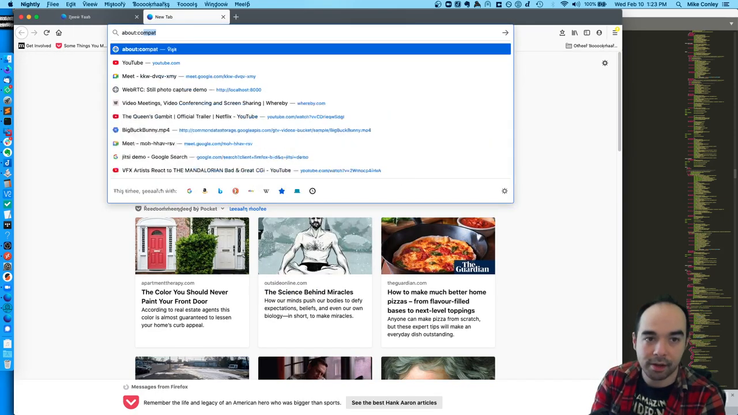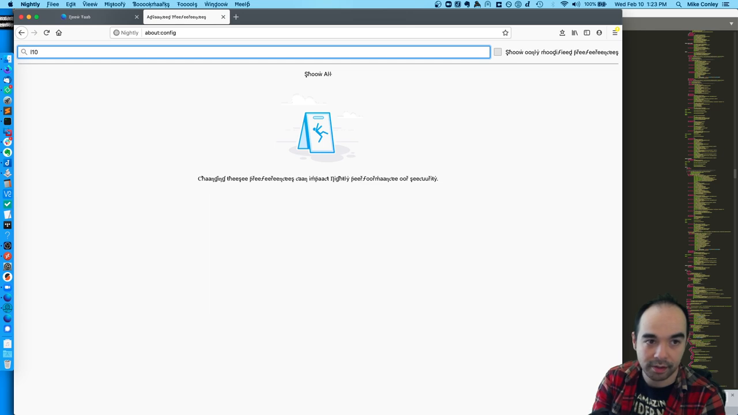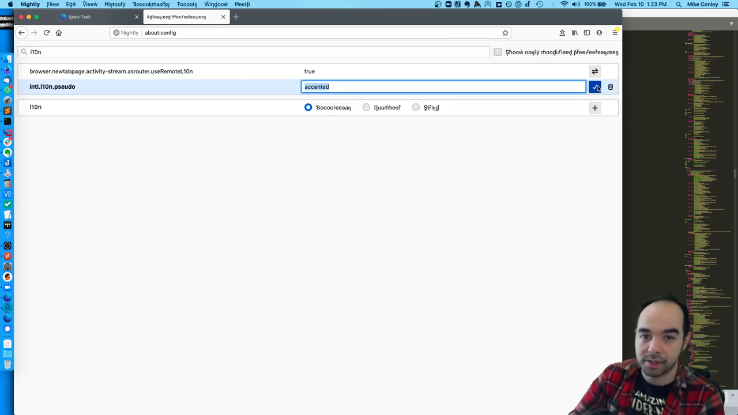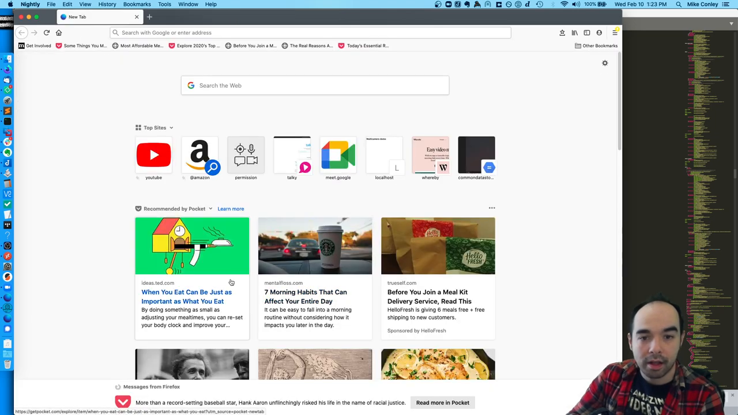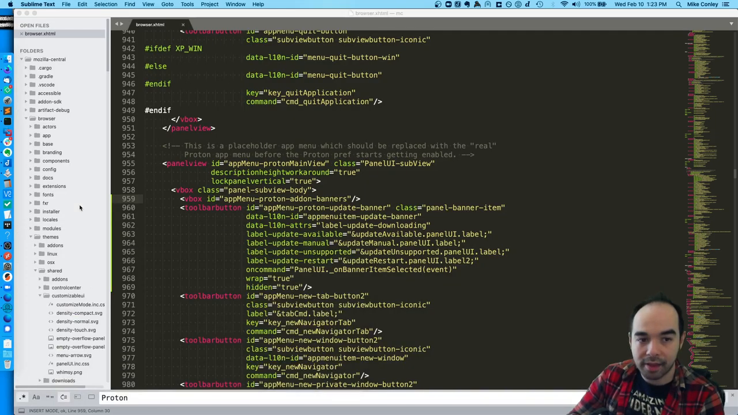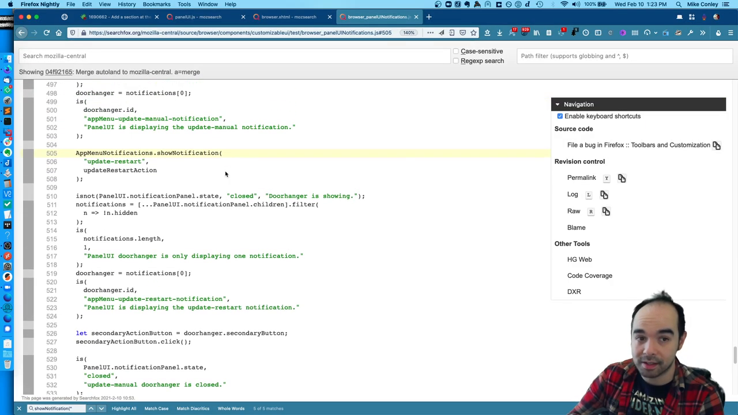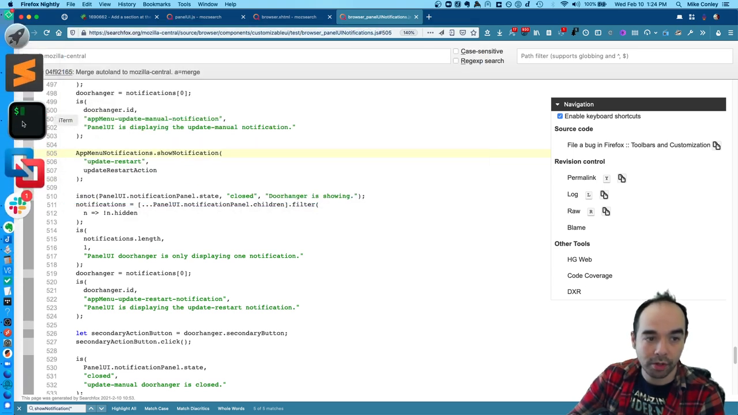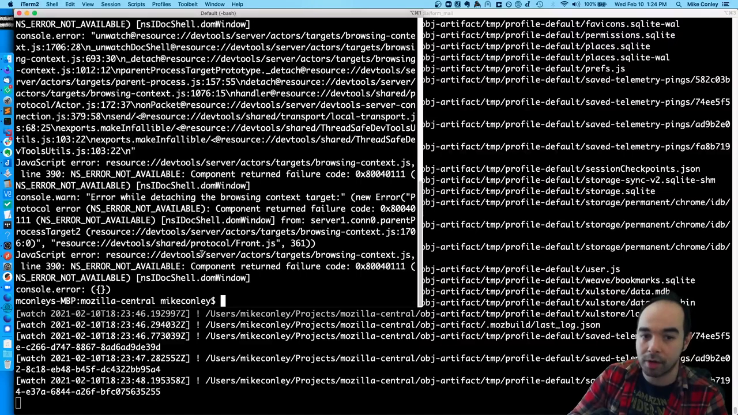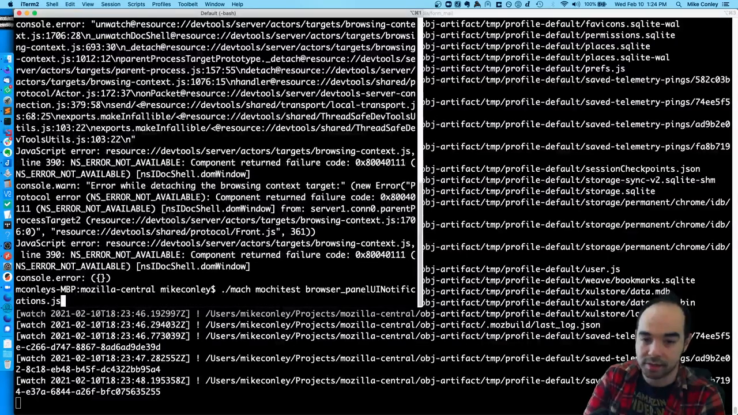I'm also getting freaked out by these strings. L10N sudo, that's what's causing it. I'm just going to get rid of that. And I think that more or less solves the application update problem. We should run the tests to be sure. We've got browser panel UI notifications that we should run. But I'm pretty happy. Let's run that right now. Let's run it with the app menu Proton pref disabled, and run it with it enabled and see what happens. So mock Moki test that.